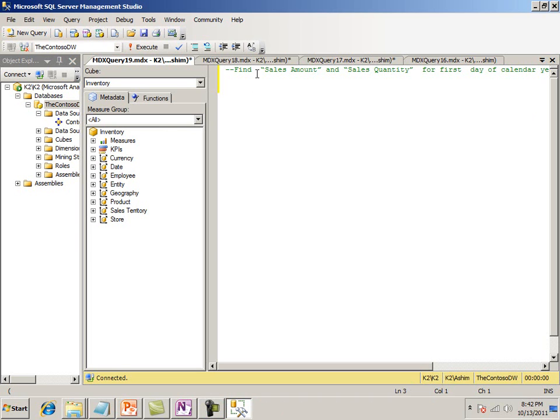So our query is find sales amount and sales quantity for the first day of calendar year 2008 for the state of Texas. Okay, so we're going to do a couple of things. This is for the columns, definitely.